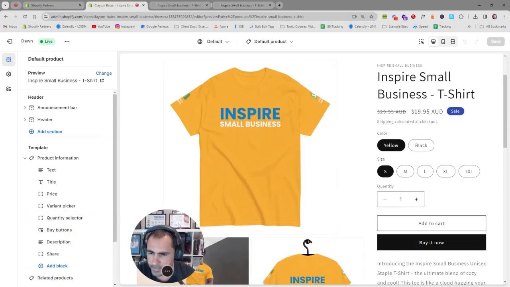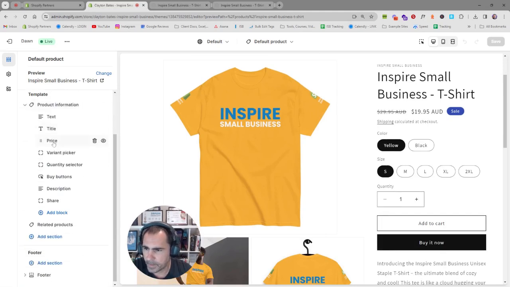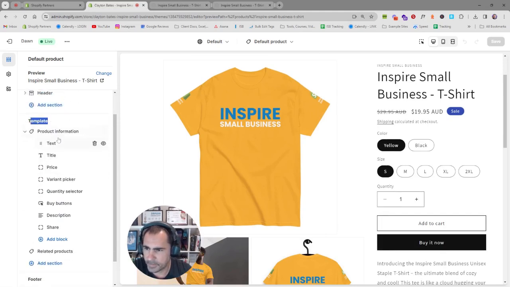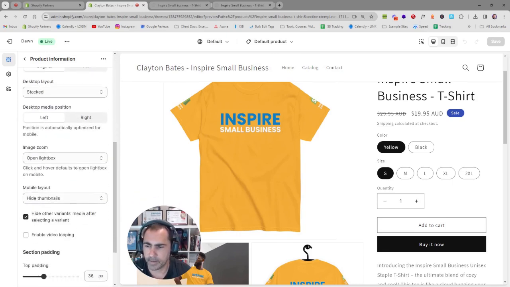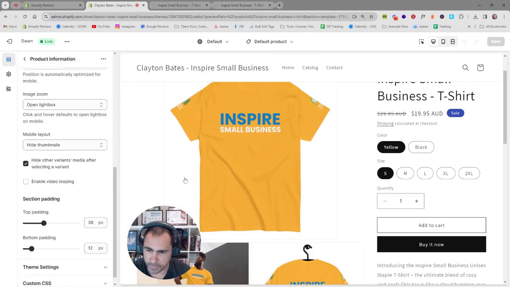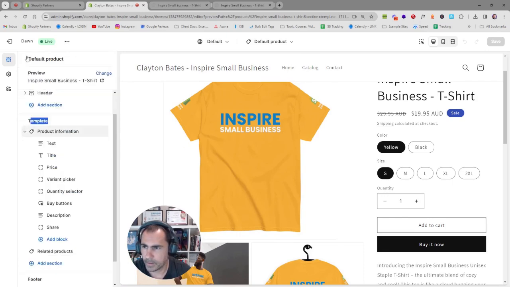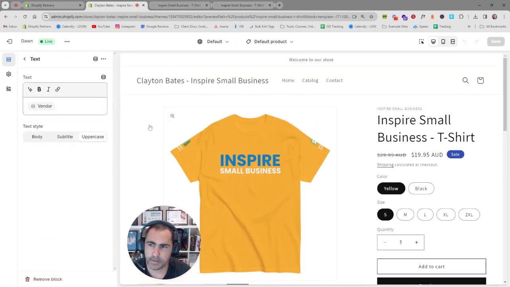So over here on the left, I'll just move my head out of the way a bit. In this section where it says template, this is all the different things you can actually add in this template. So if we click here, we can change the color scheme. This might be a little bit different from theme template to theme template, but normally I'll have a lot of the main options and stuff for here. And then these are like individual things.